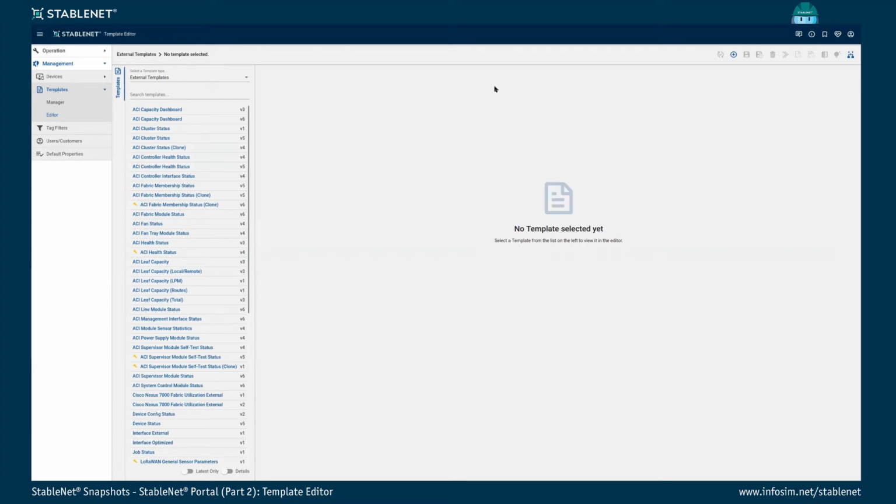I'm part of the InfoSim research and development department, and I'm glad to have the opportunity to present our StableNet template editor to you in the next roughly 16.5 minutes. Let me start in a very general way as an orientation.